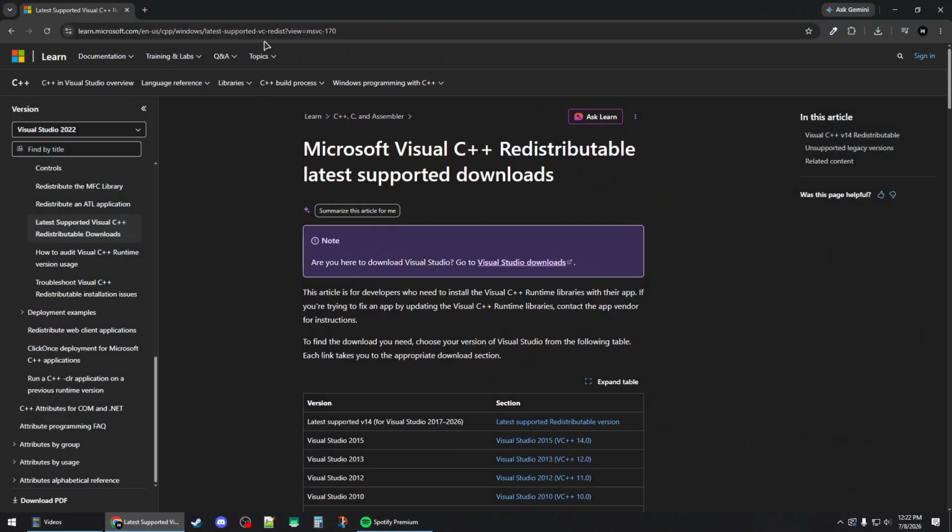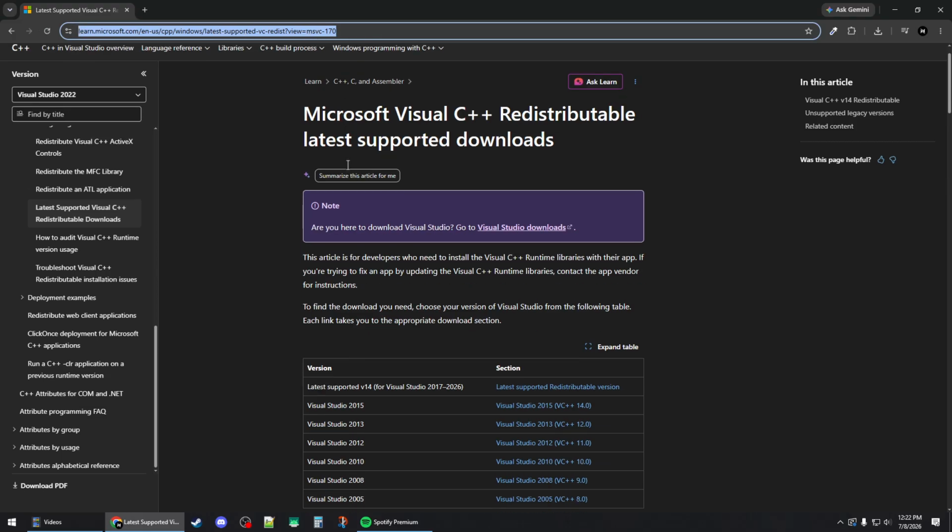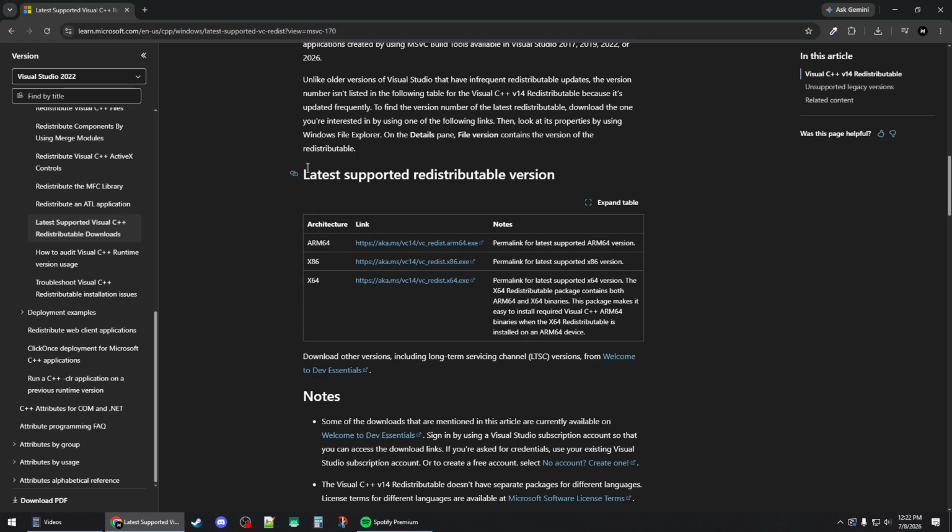Next you'll need to open up your browser and head to this link, which is going to be in the description below, and you'll need to scroll to this table, and then you'll need to get the x86 and the x64 installer for the redistributables. And once you finish the installation, this will require a computer restart.